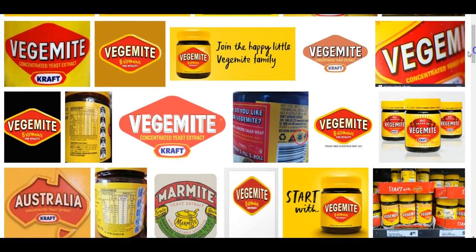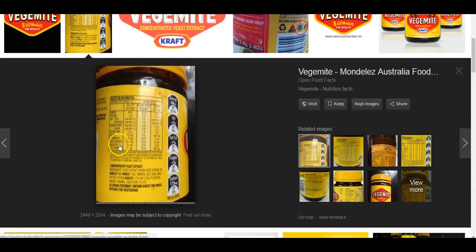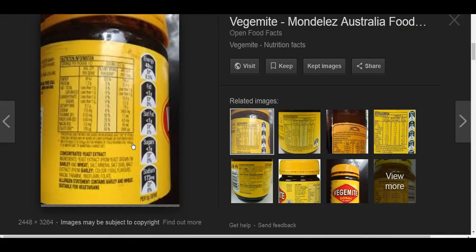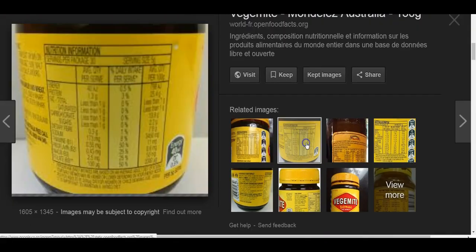And maybe should have put nutrition. There we go, nutritional label. So I'm virtually looking at a jar of Vegemite here. And what can I see? Well, not much actually. We better get a clearer one. Is it going to be any clearer? There we go. So, what have we got?